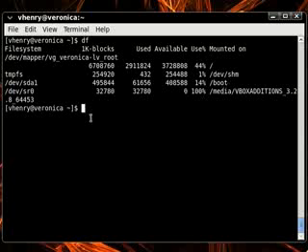Now let's take a look at disk usage by directory with the du command. First, let's type in du with no options. Hit enter.